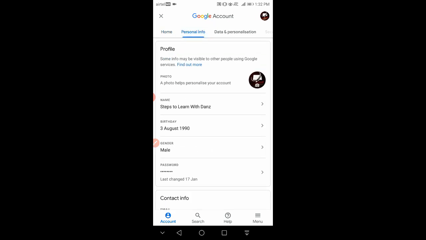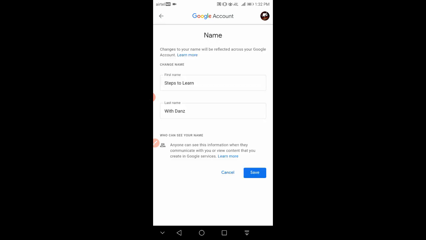Once you click there, this page will appear. Here you click on the second option, that is Name. Nothing else to change, don't change anything else here. You change only the name. Just click on your Name option. This page appears. Now you can see the recent active name, which is now in your Google account.